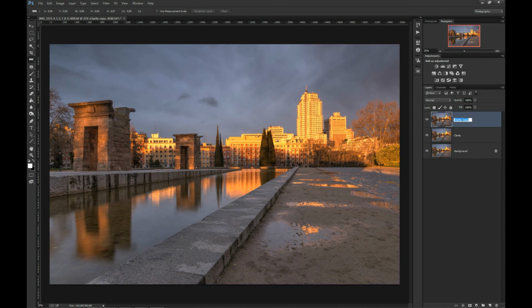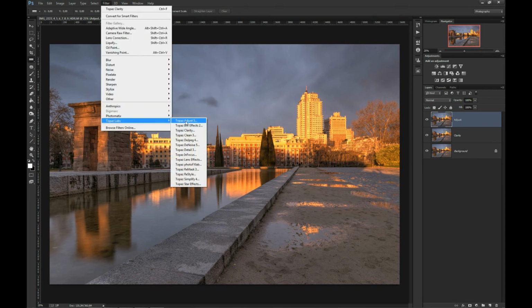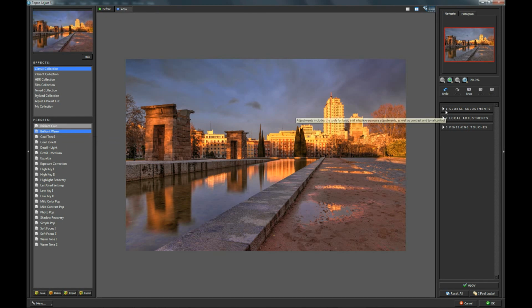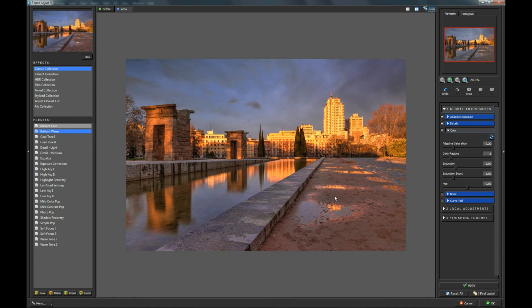Let's name the layer Adjust. And let's go to Filter, Topaz, Adjust. And let's try some classic collection. Brilliant Warm. Well, in fact, it looks pretty interesting to me. Let's go to Global Adjustments, Color. As you can see, there are some weird tones here. So let's try to decrease adaptive saturation a little bit.